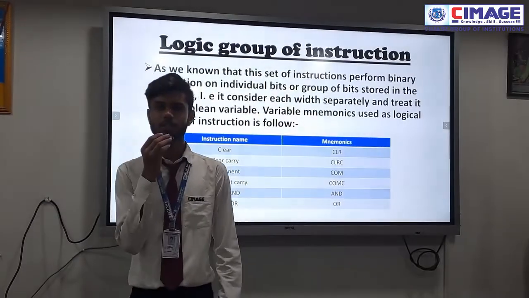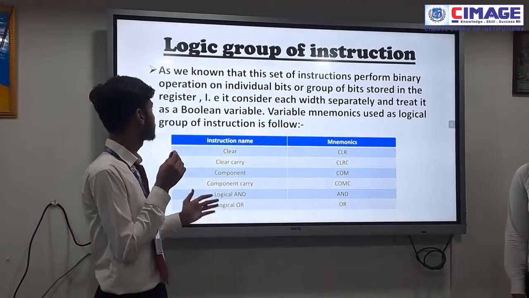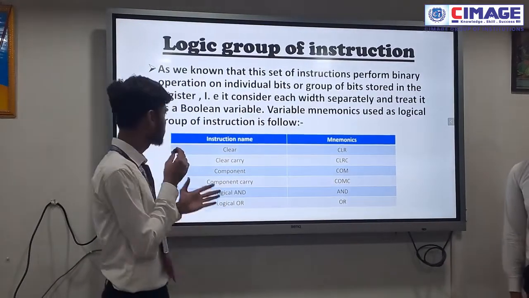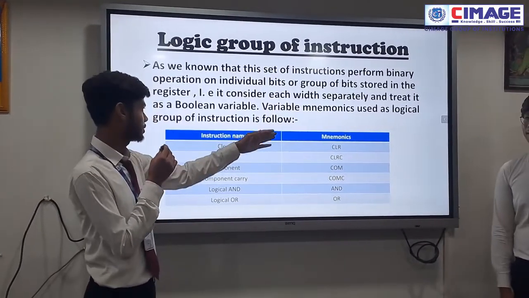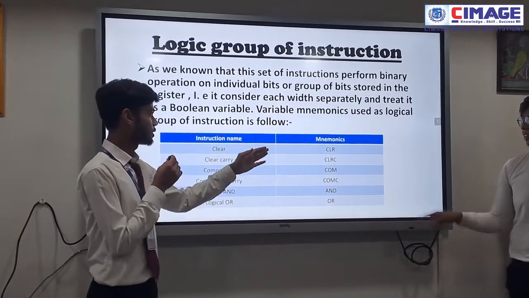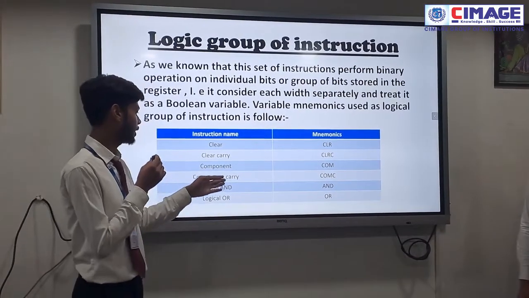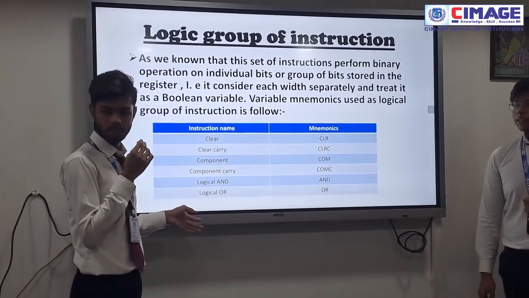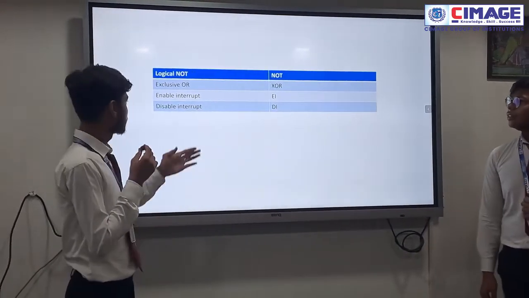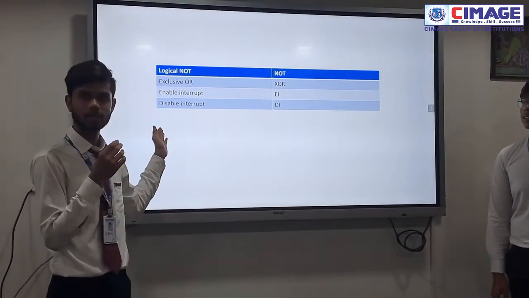Thank you, Om. This is Roshan, and my topic is logical group of instruction. The logical group of instruction performs logical tasks. As you can see here, these are the mnemonic codes used for this group of instructions. CLR is used for clear, CLRC for clear carry, COM for complement, AND for logical and, OR for logical or. Now the next slide: XOR for exclusive or, EI for enable interrupt, DI for disable interrupt. Thank you.